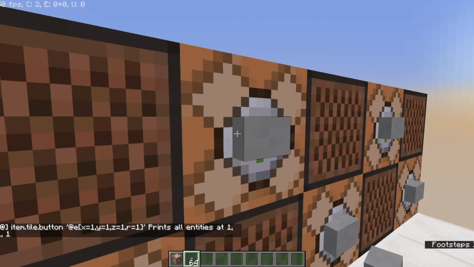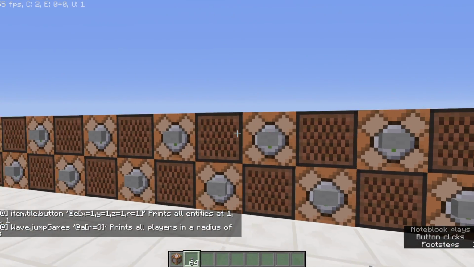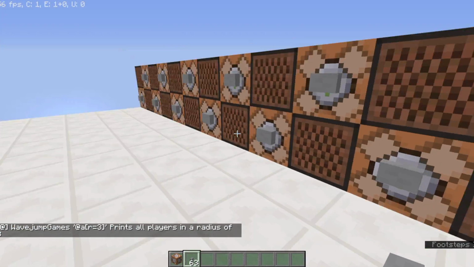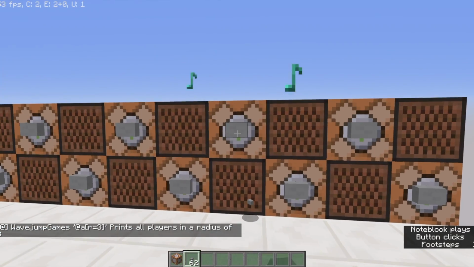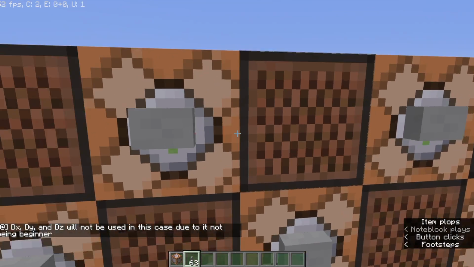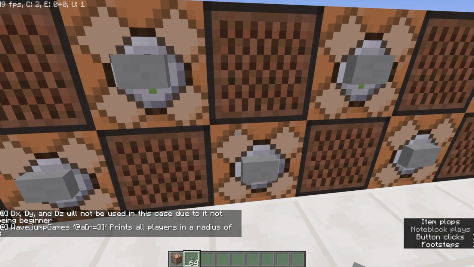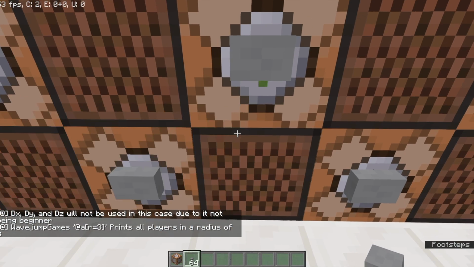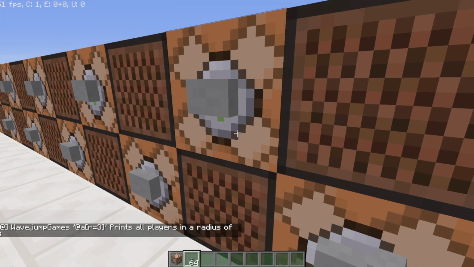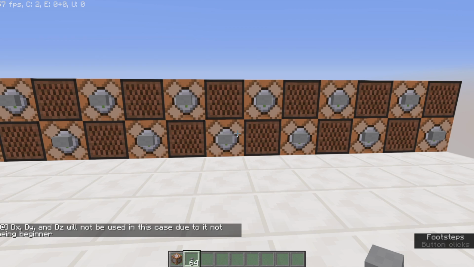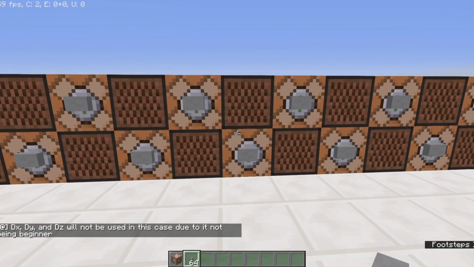So r equals 3. r equals is radius, so this is a radius of 3 blocks. If I throw a button over there, it'll only show 1 button. Anyways, it'll print every player in a radius of 3, because I didn't use that @e, I used that @a. So that one is a bit different there. This one, there are commands like dx, dy, dz. We're not covering this because they're a bit more complicated, and they're not exactly beginner.